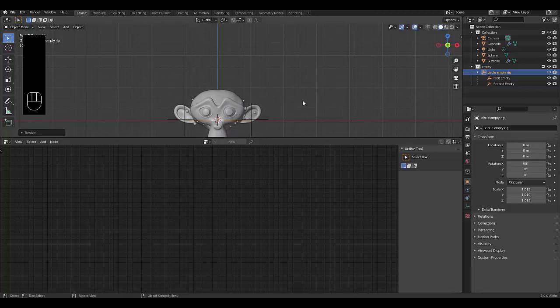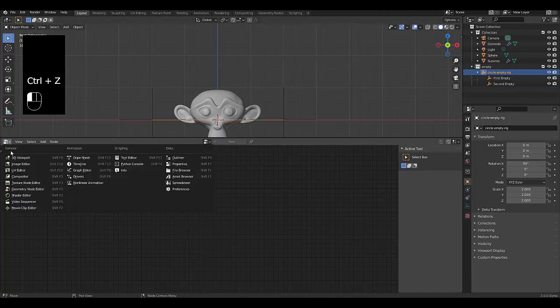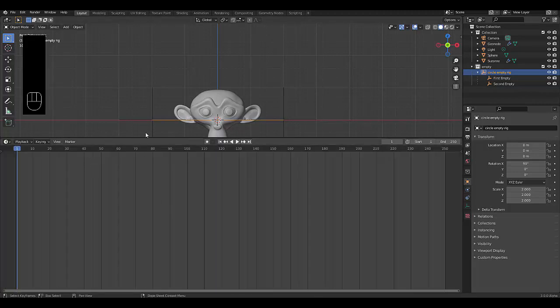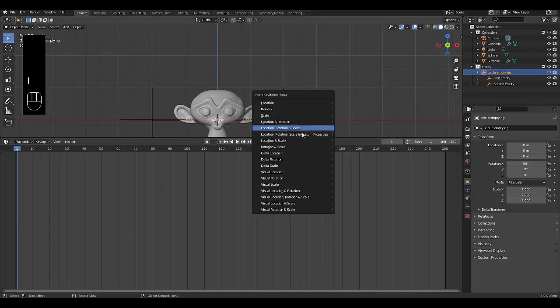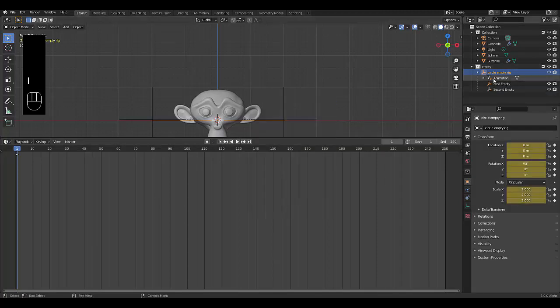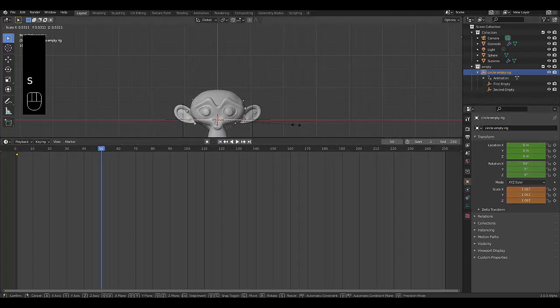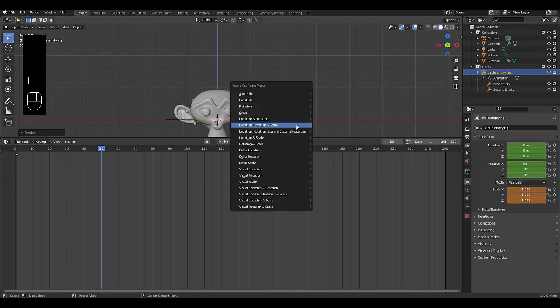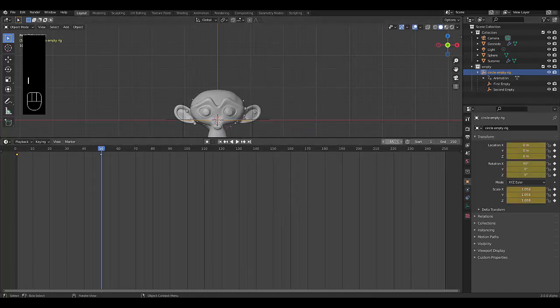So perhaps we start here. Now we change to our timeline, and we press I, location, rotation, scale on the circle empty. Scale this in. Let's change the frame to frame 50. Choose the circle empty rig, scale this in to about there. Press I, location, rotation, change to frame 100.